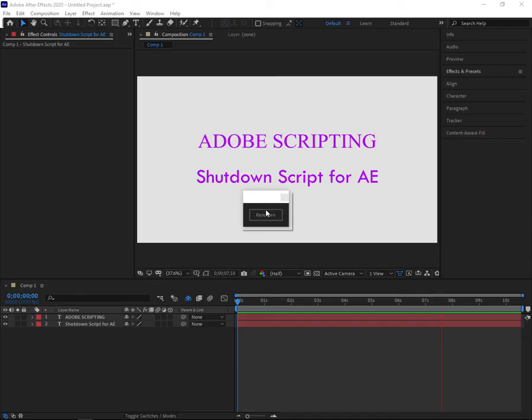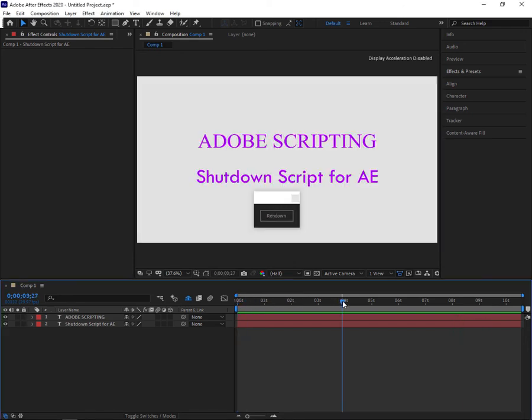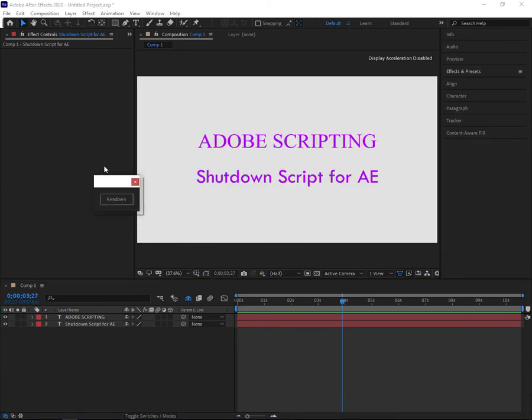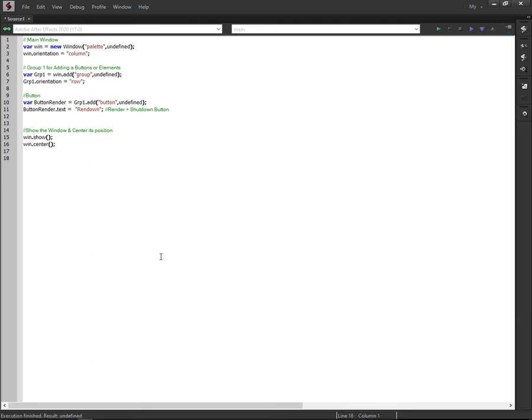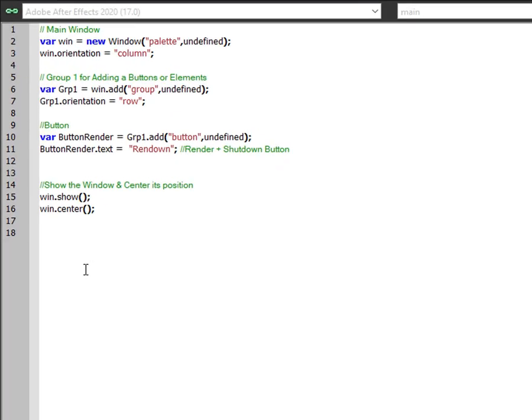So check, our window is created. Yes, our window is created successfully. I'm going to stop the RAM preview. And as you can see, the render and shutdown button is not functioning because we didn't assign any functionality to it. So now we are going to create some functions that can give us the functionality we want, like start the rendering and then shut down.